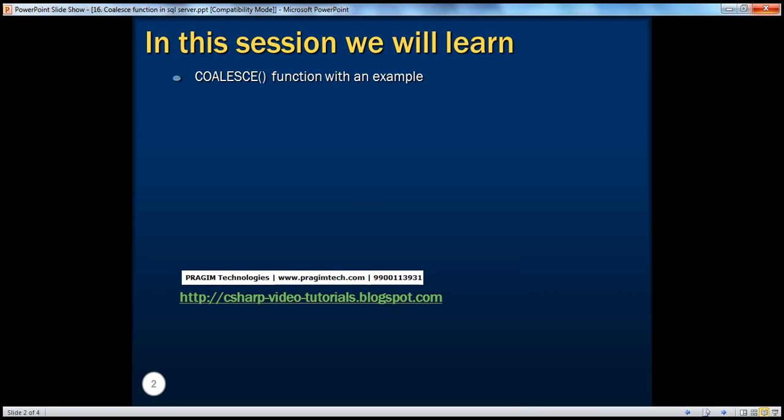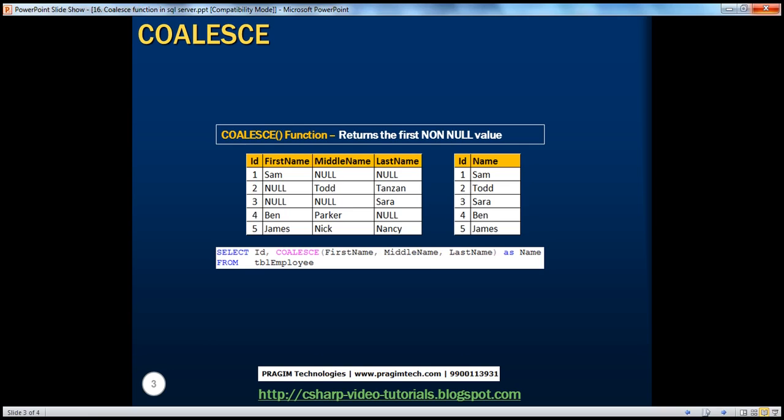In this session, we'll understand how to use the Coalesce function with an example. Now, according to the MSDN books online, the Coalesce function returns the first non-null value. Let's understand what we mean by this.